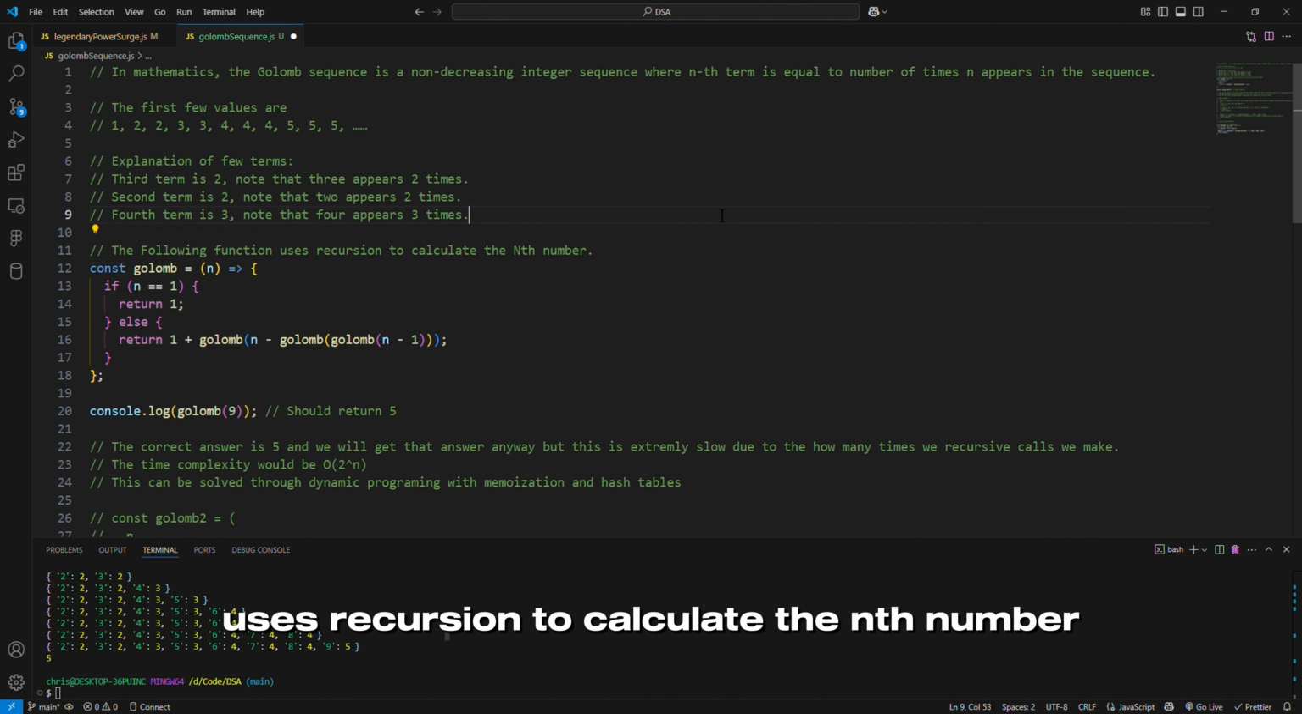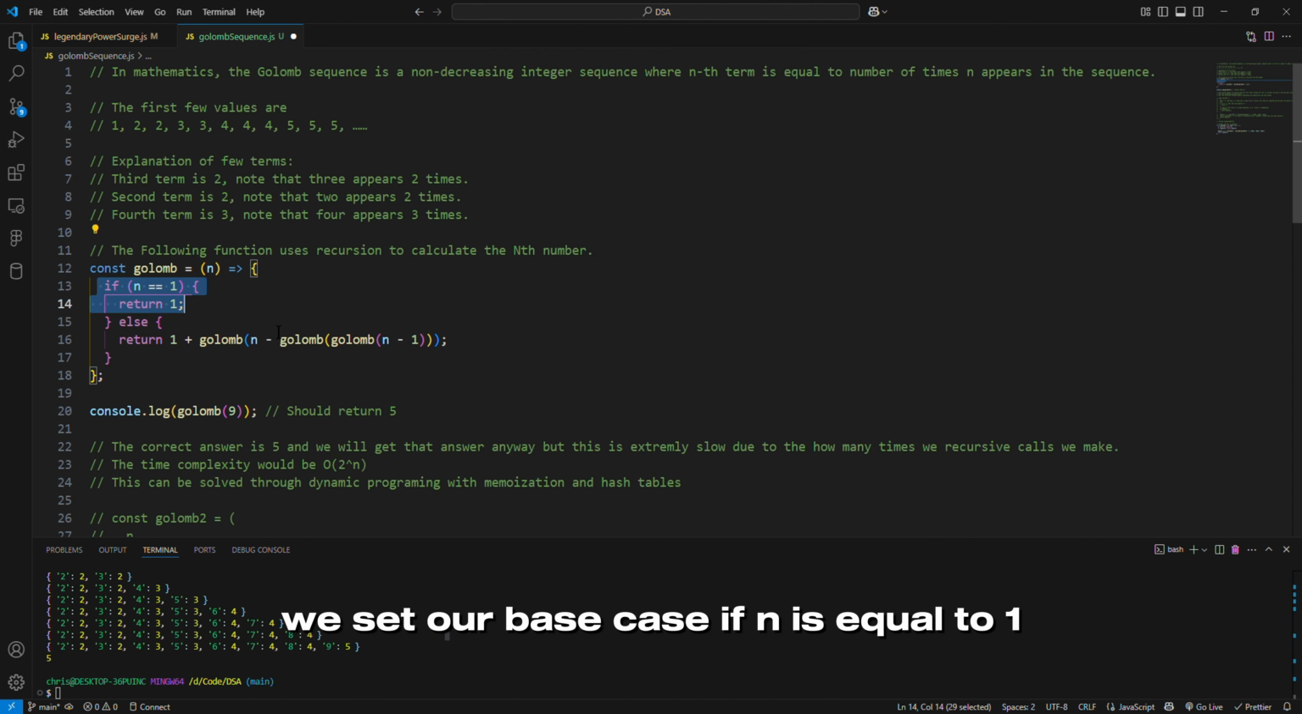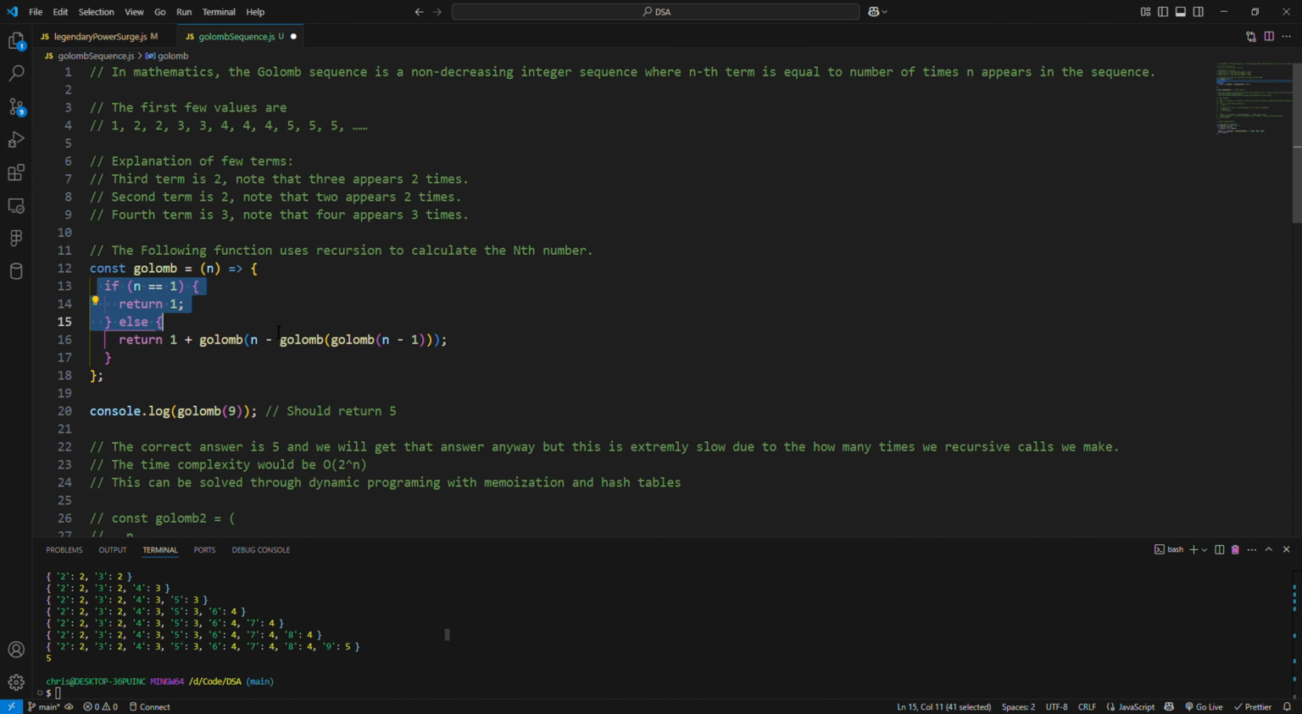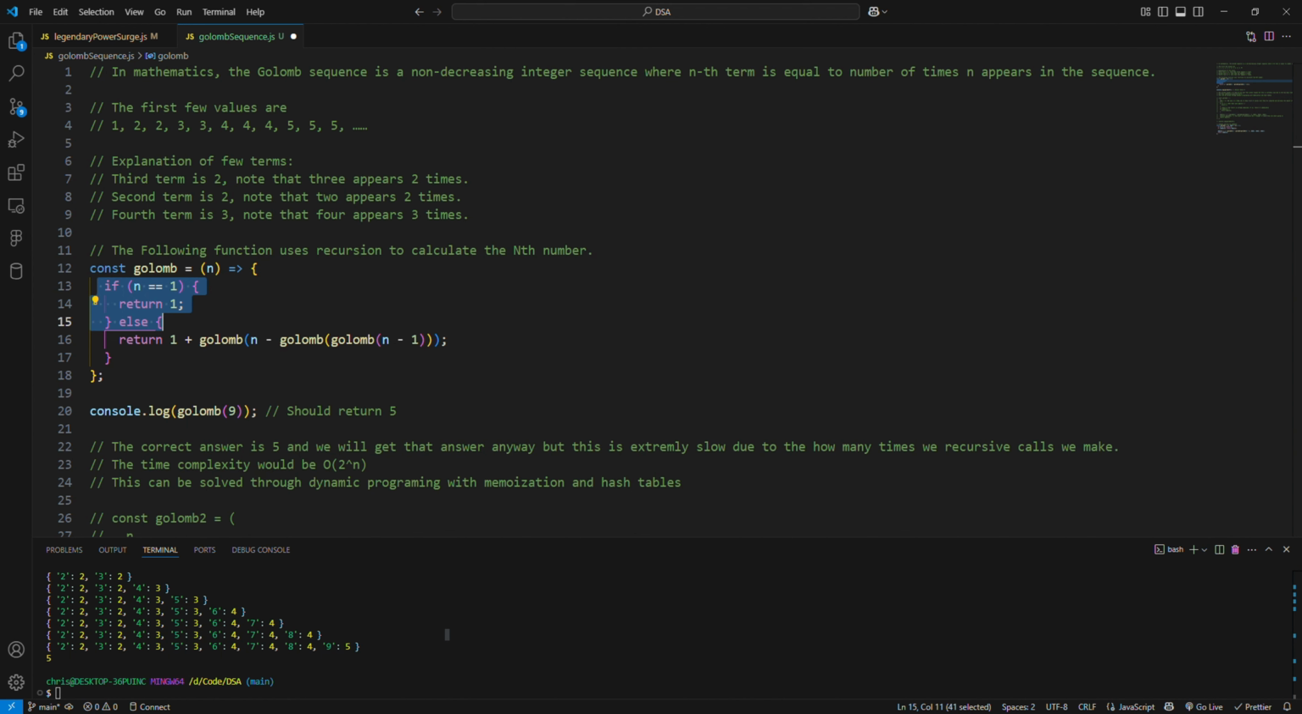The following function uses recursion to calculate the nth number. Here we have an arrow function called Golomb. We take in an n parameter, and we say our base case: if n is equal to 1, we return 1. Else we return 1 plus Golomb n minus Golomb n minus 1.